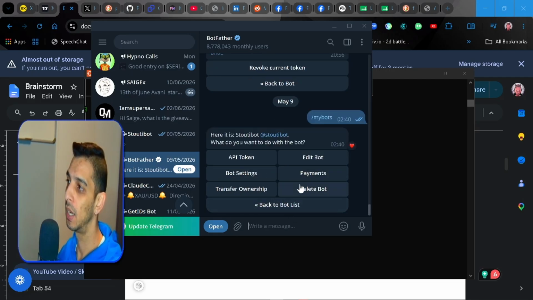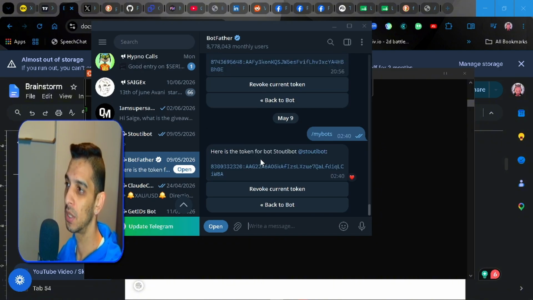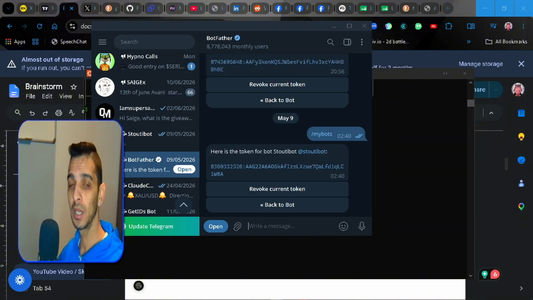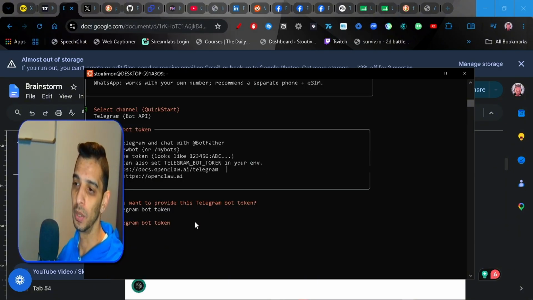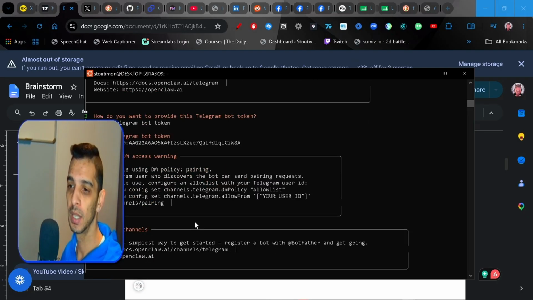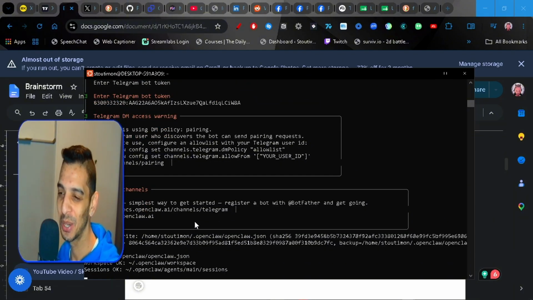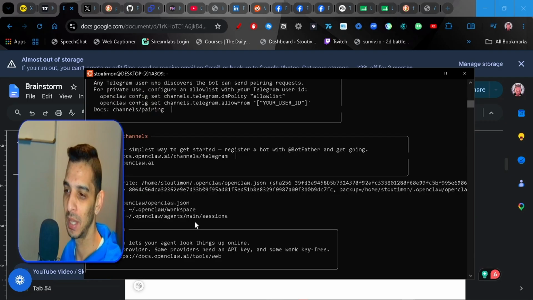I do have a bot that I no longer use here, so we'll be using this one here for the API token. All you need to do is click on it. If you do have a bot already and you want to use it, select my bots, otherwise new bot, name your bot, get your API token. From there you want to go here, right click, and paste the token into Openclaw's onboarding process to set up the Telegram bot.